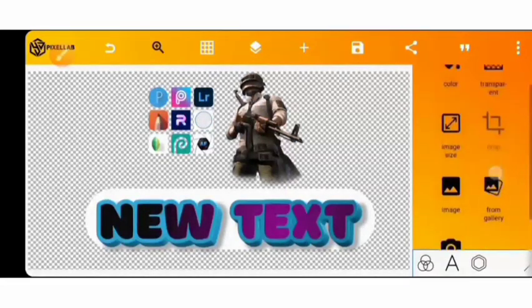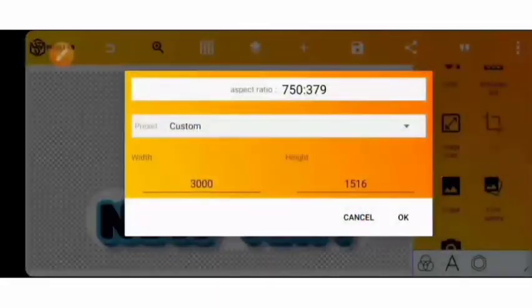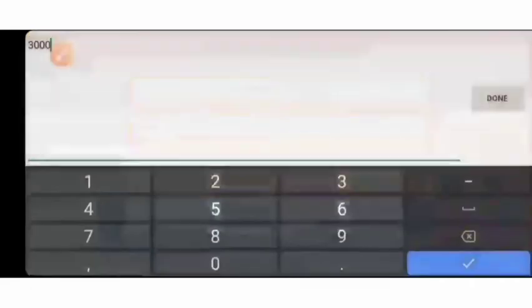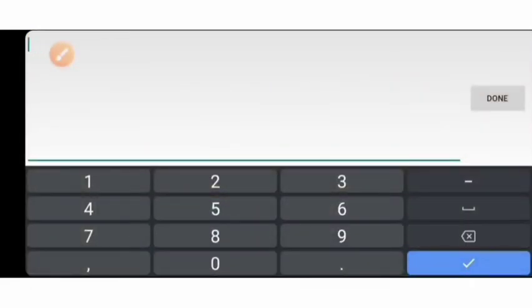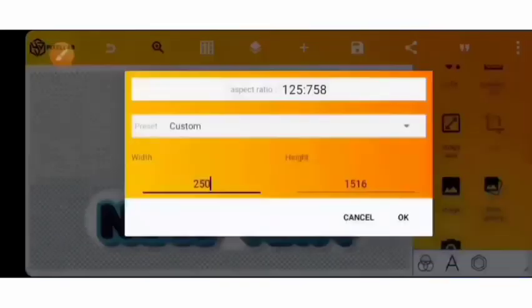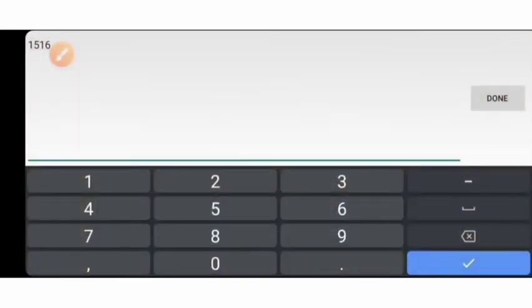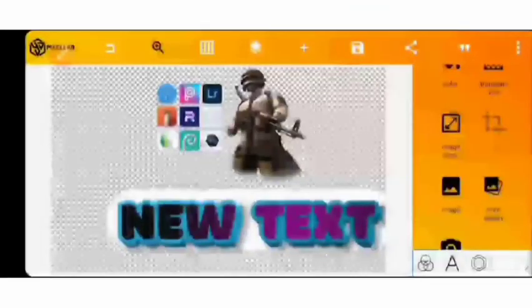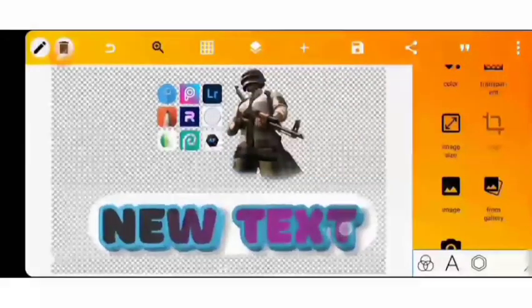So another one you should know here is the image size. You can customize the size of your image here. You can pick any size you like. The default size is 2121 by 3000. That's the default size. You can pick any size you like here.